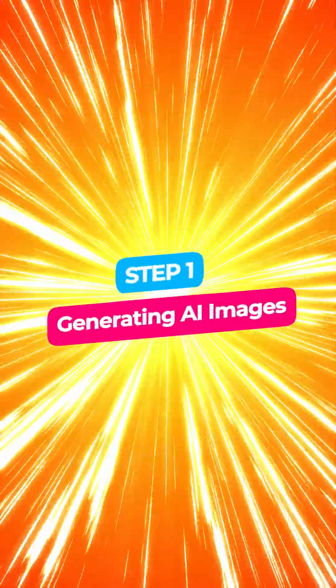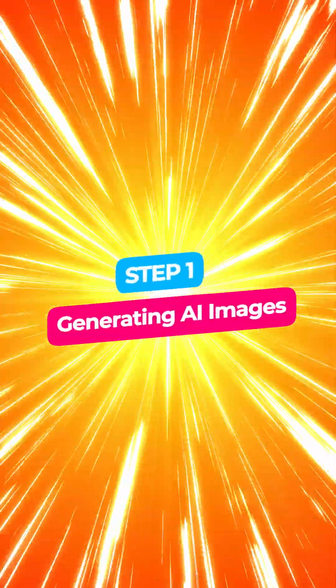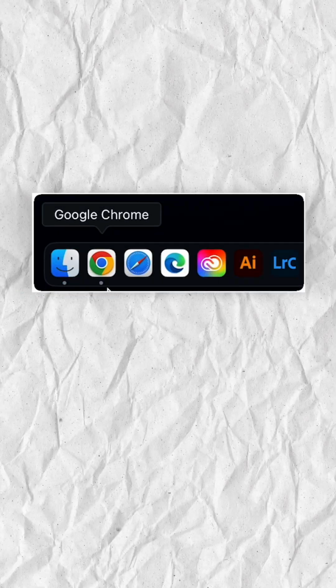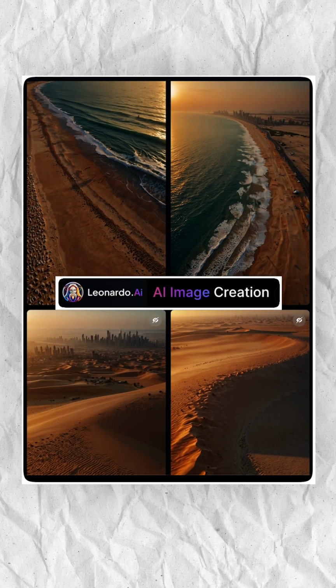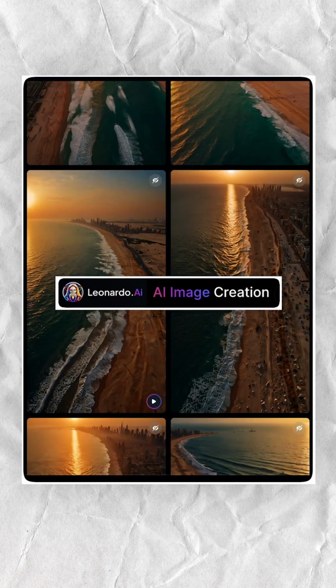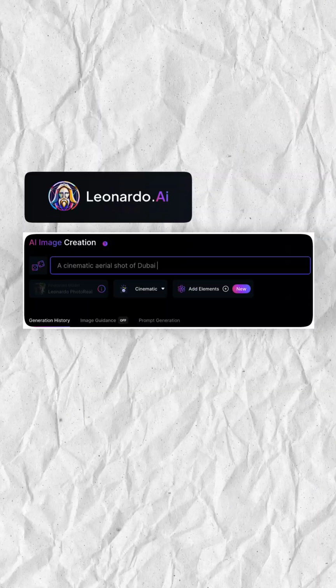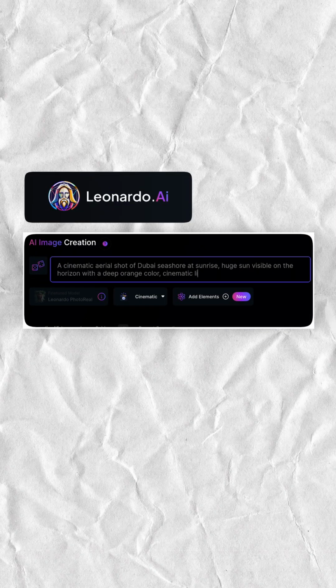Step 1. Generating images with AI. So this is how I did it. I opened Chrome and went straight to my first AI tool. I'll use Leonardo for photo generation. I've generated a lot of stuff on here, different assets I would need for the video. First thing I would like to generate is Dubai's seashore during a beautiful sunrise.